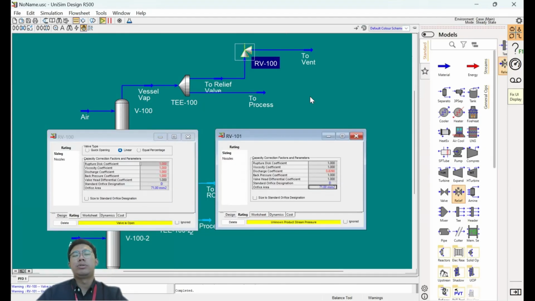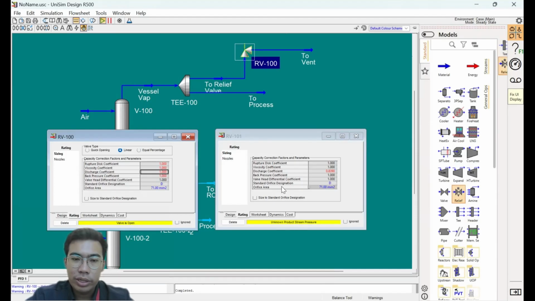Actually, these two models have the same base model in process simulation, but with some minor differences. The first one, you could see the set pressure and full open pressure are not available in RO. Then the second one, the valve type. We don't have any valve type option in RO. It will always be linear type. And then the third one is about the discharge coefficient. In PSV, the default is 1, while in RO the default is 0.83. Okay, so these are the differences.